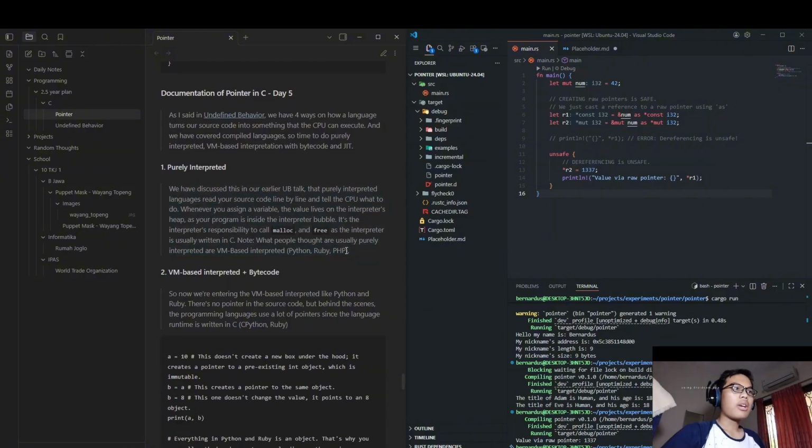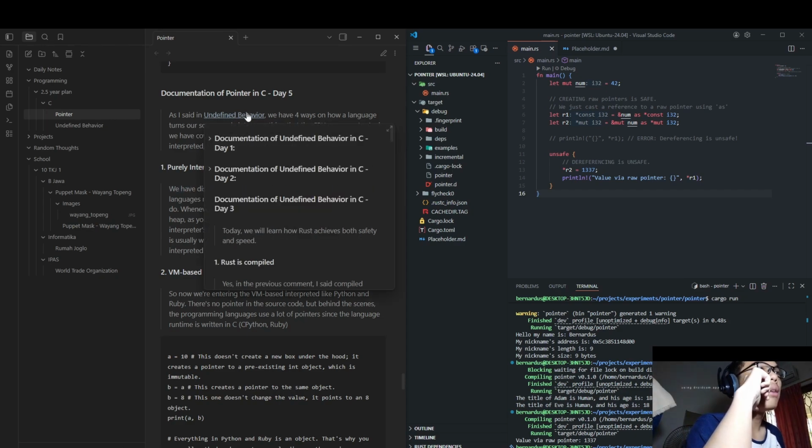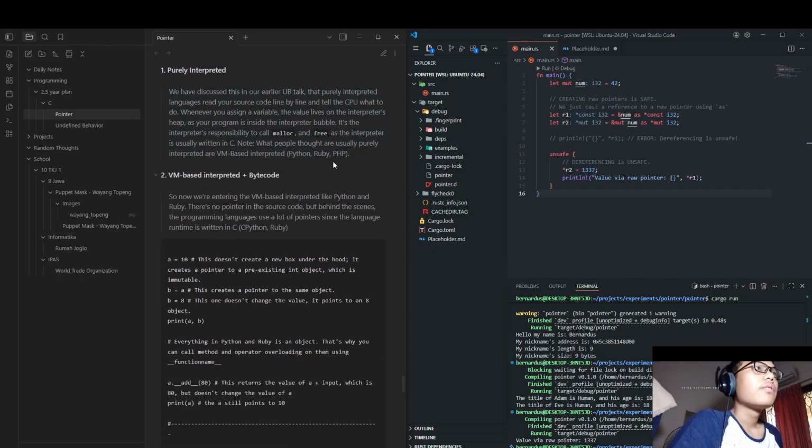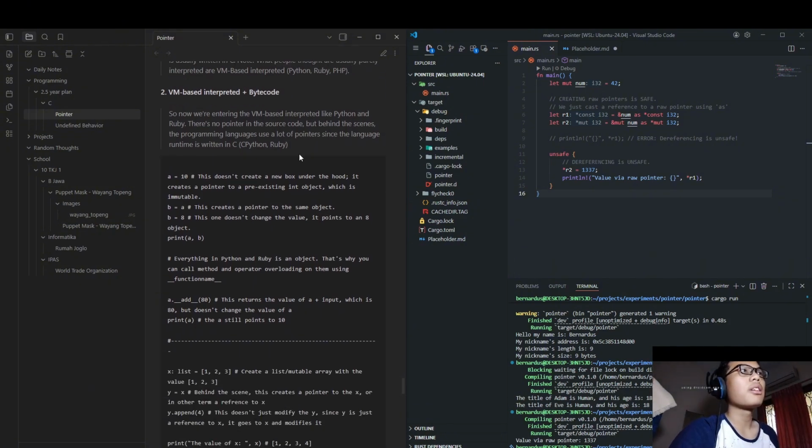This is rare. As you can see, Python, Ruby, and PHP are not included in this list, as it's a very old one. We have discussed this earlier in our undefined behavior talk. The purely interpreted languages read your source code line by line and tell the CPU what to do. Whenever you assign a variable, the value lives on the interpreter's heap, as your program is inside the interpreter bubble or sandbox. It's the interpreter's responsibility to free and allocate memory for your variable, as the interpreter is usually written in C.